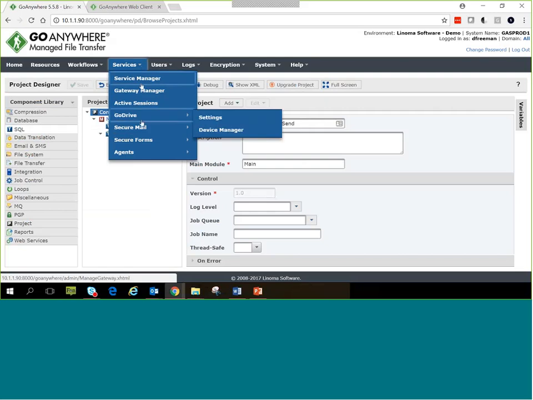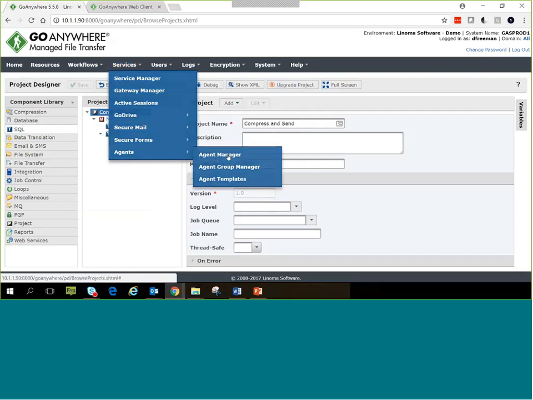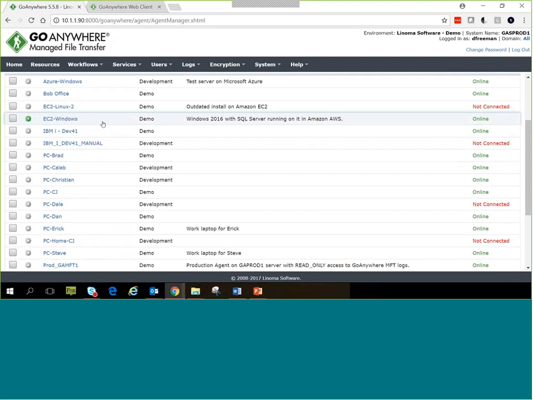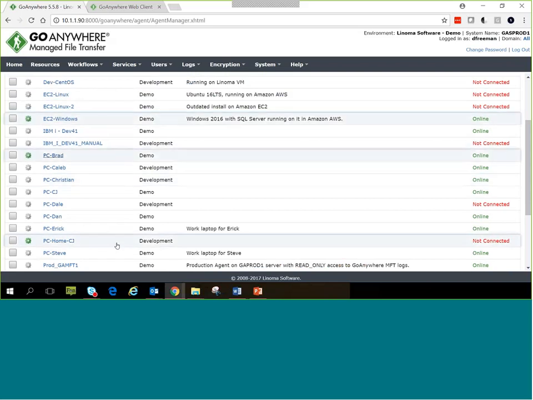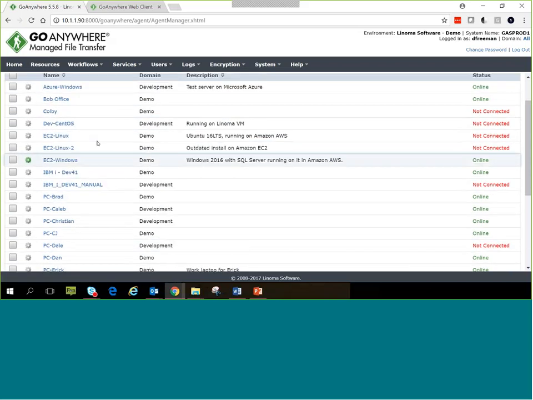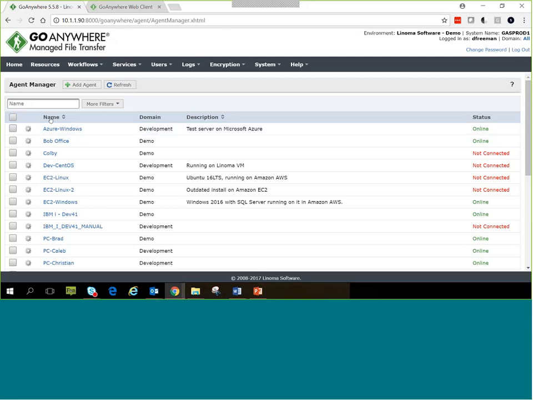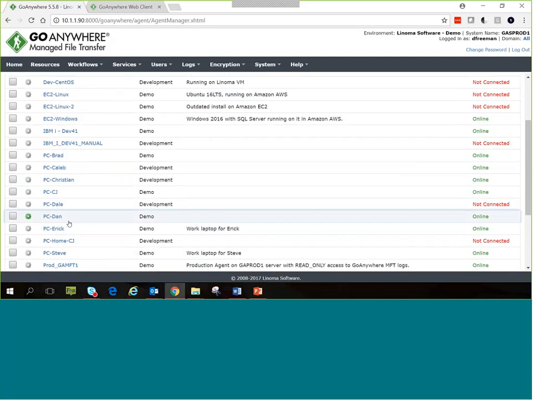But let's jump into the actual agents and agent manager. This is where you're going to have all the agents that are registered on your system. Just a couple things to note within the agent manager. Obviously, you're going to have your name here that you're calling the agents, the domain that it actually has access to, description if provided, and then your status: online if it's actually online, not connected, or maybe there's a pending approval status on an agent that is looking for approval from an administrator.